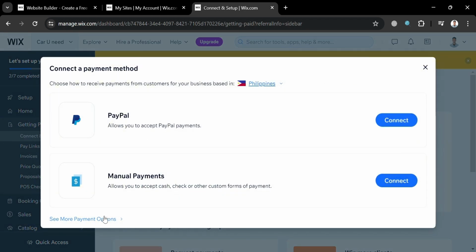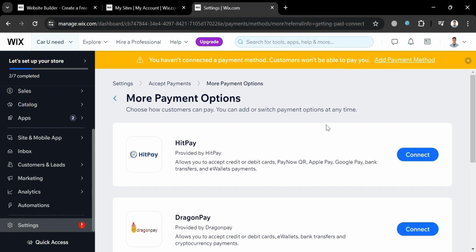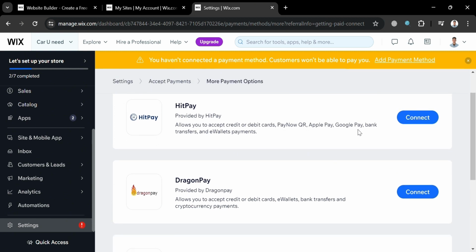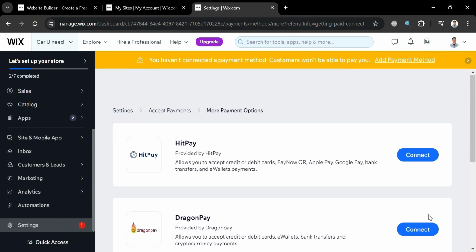Clicking the See More Payment Options button below here will reveal some of the payment methods that we could also connect aside from those two. We have here HitPay, Dragon Pay, and any other payment options or methods that we could also connect in order for us to get paid.